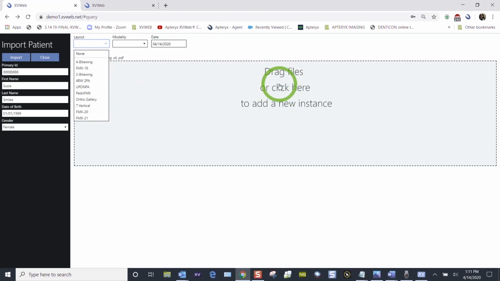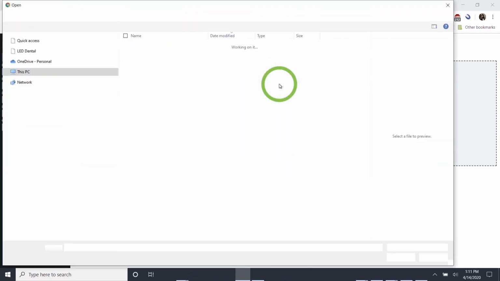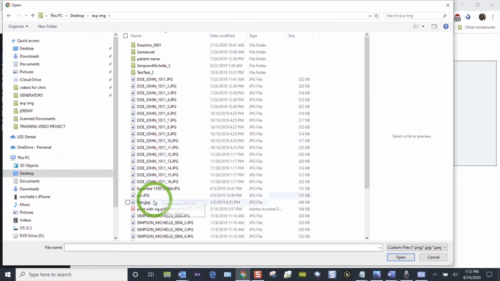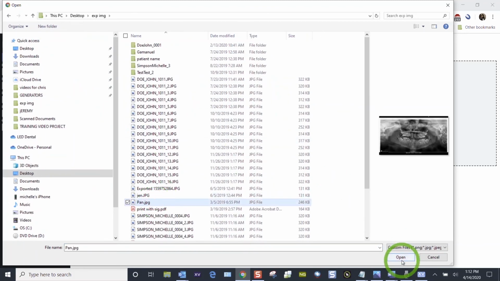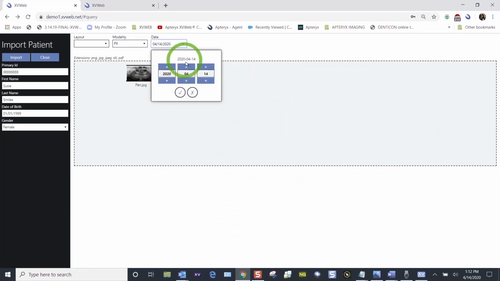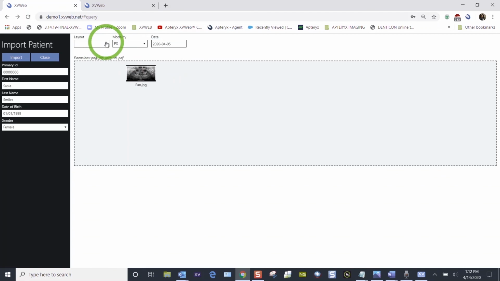Drag files or click here, it's the same workflow. It's going to open up your computer. You're going to find your patient's images. And again, if I'm choosing a pan, highlight it, click open, change my modality, change my date of importation to the actual date that it was acquired. And I wouldn't choose a layout in this instance, and left click on import.